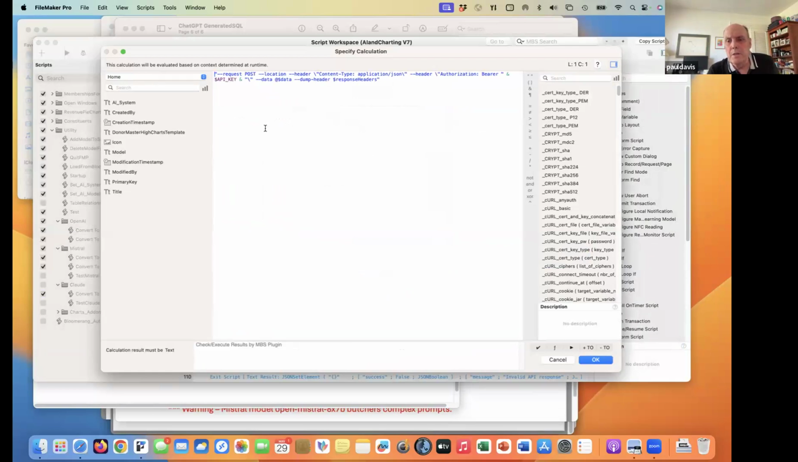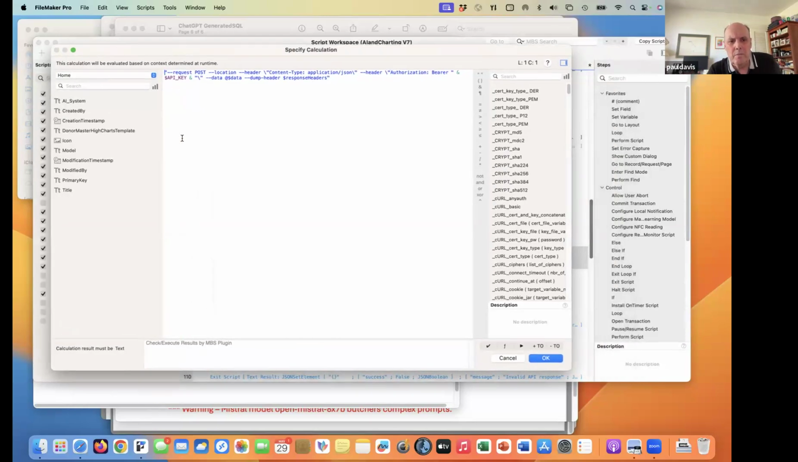I tend to not put the API keys into the code like this. I have a custom function that contains the API keys, because generally when you set up a database, you make sure that end users don't have access to view or edit the custom functions. And so they never see what the API key is. Can't take it away and use it somewhere else. So I have a custom function that does that, and then I store it into this variable $API key.